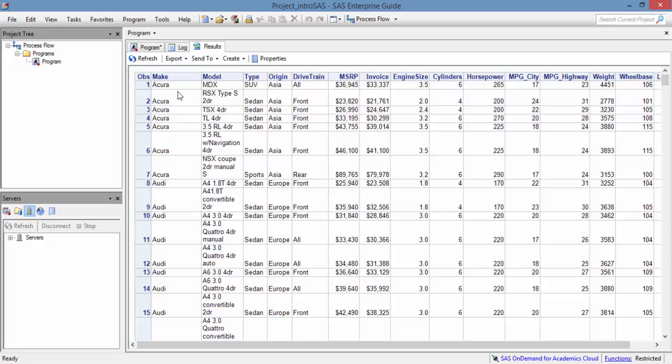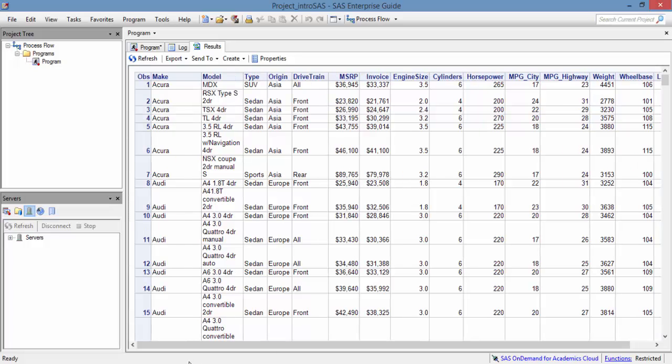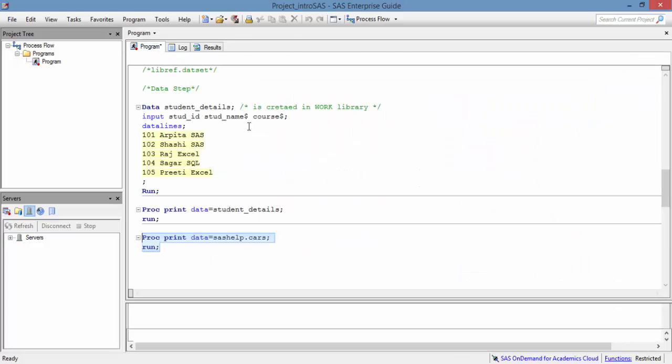Yeah. So here you see how the dataset cars looks. It's got a number of observations and variables. This is nothing but a print view of the dataset cars, which is there in SASHELP.